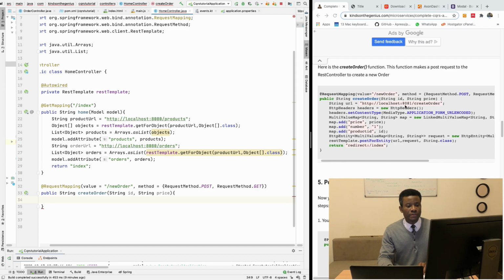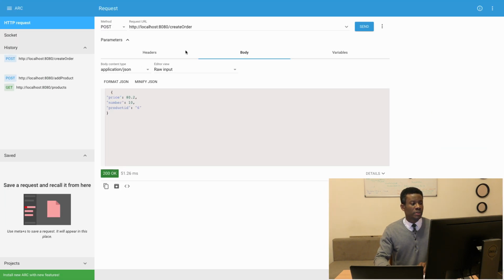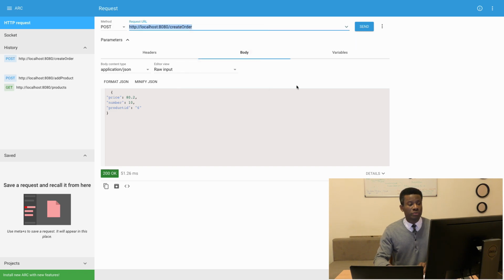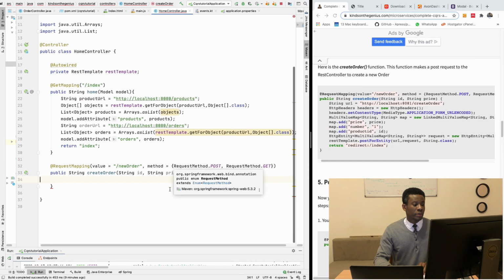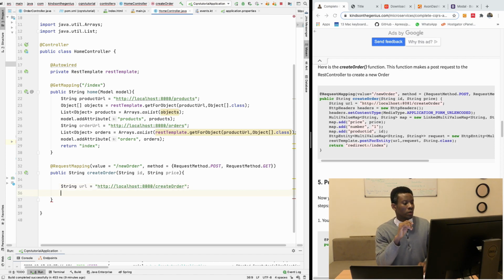Now we have the URL where we want to use RestTemplate to make a request to an API, and that API is the create order API. Remember we used it here. So this URL is where we want to make the request for creating a new order. We're going to make that request using RestTemplate. So I'm going to say string URL is equal to this. Okay, right? So this is fine.